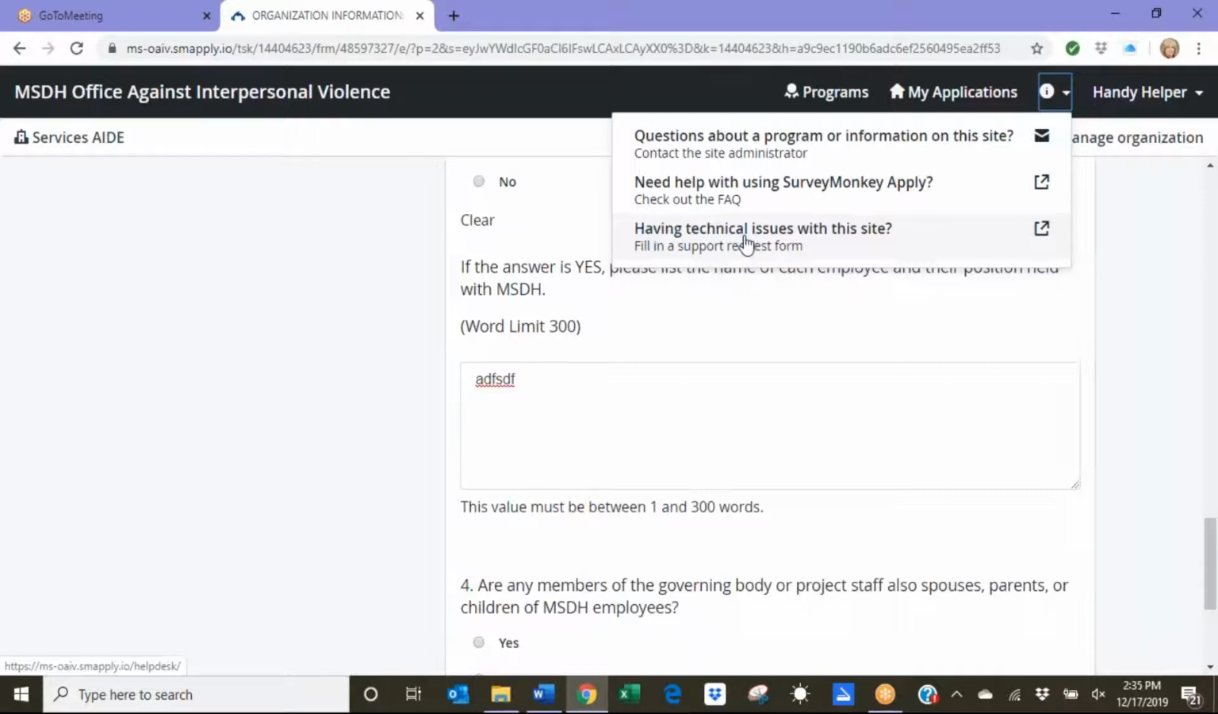The technical support that you can get from the SurveyMonkey staff, they have their hours posted. But it's not just 8 to 5. It's 7 to 7, I think. It's a 12-hour. Yeah. So it's not 24/7 assistance.